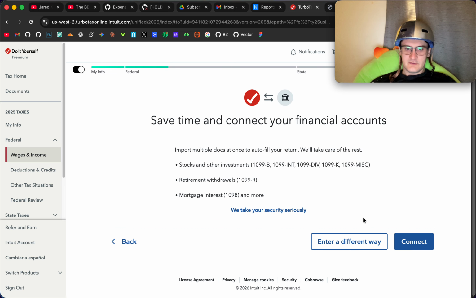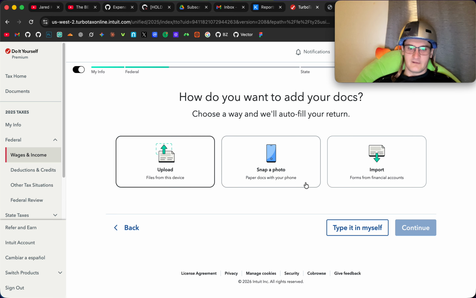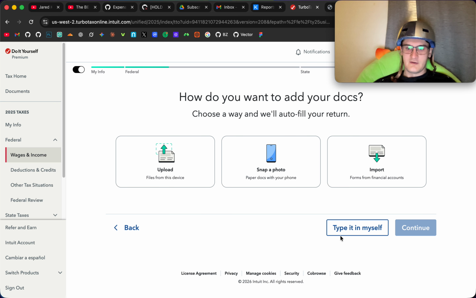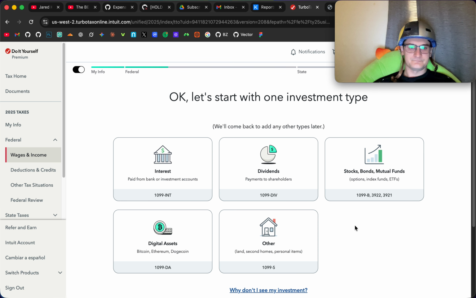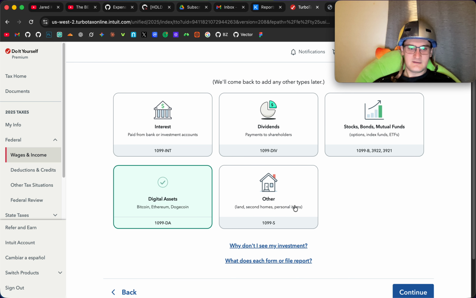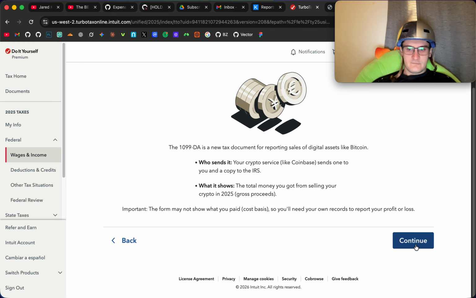So here you will have this thing. You basically go enter different way. This year you have this upload or import, but you see, just for the sake of example, you can't upload the CSV here anymore. You have a PDF, you have a JPEG, whatever, you just can't. So it doesn't work like it used to in 2024. So you just go to type it myself, choose the 1099-DA, continue, whatever.